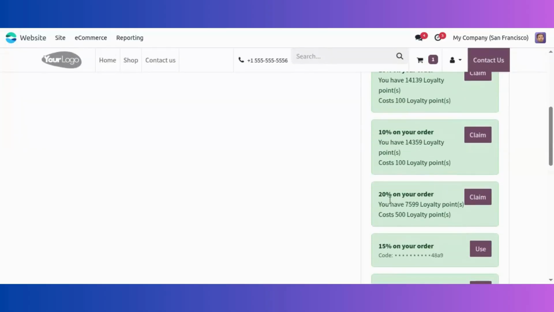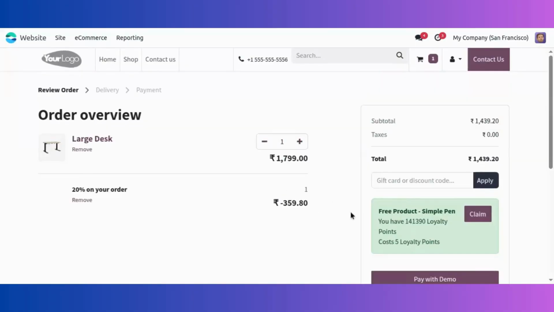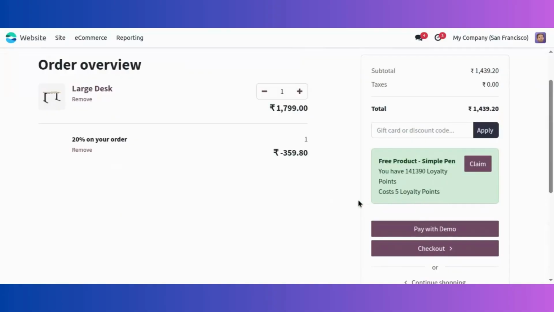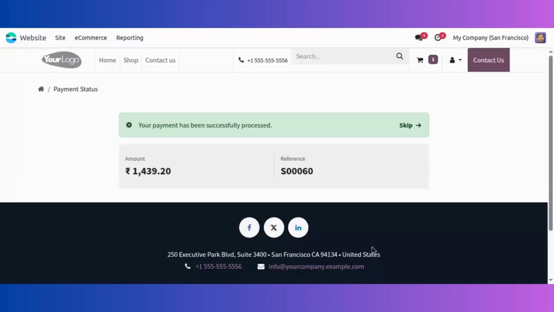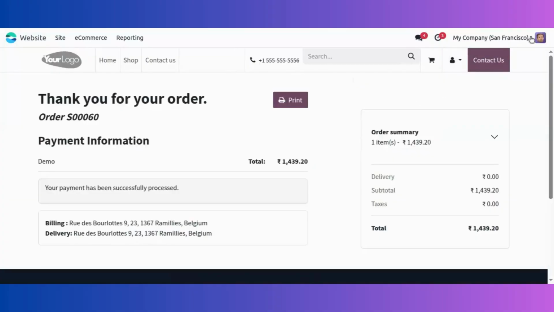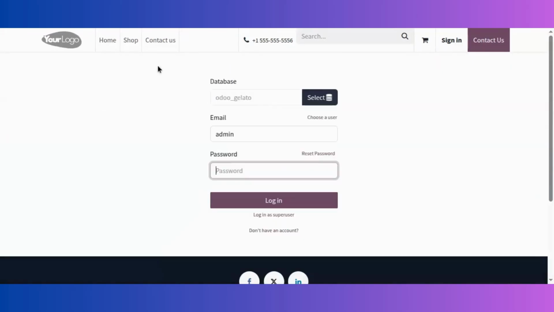And here we have the 20% discount on the order. I'll apply it and it costs me 500 loyalty points. So now I have applied a 20% discount, and we can do the payments. Just try to do the payment. Now it is done. So let's log in as the admin and let's check what is the current balance.